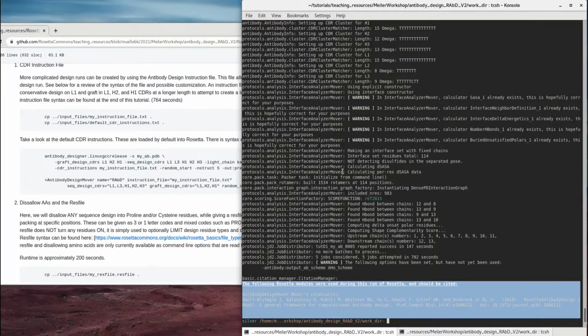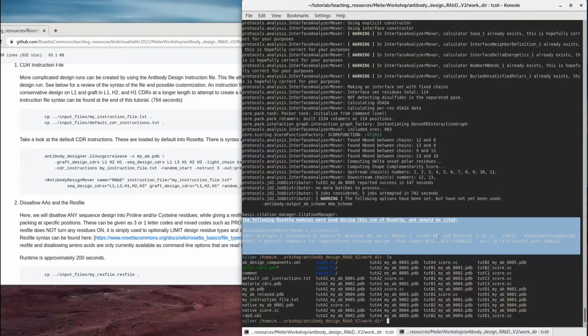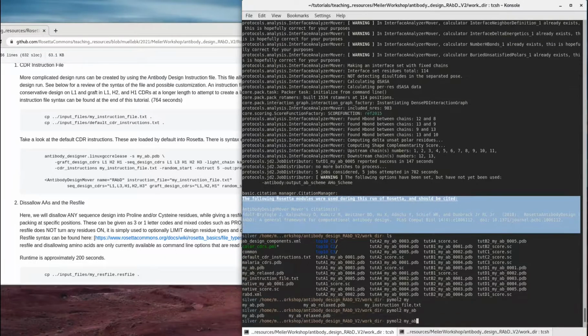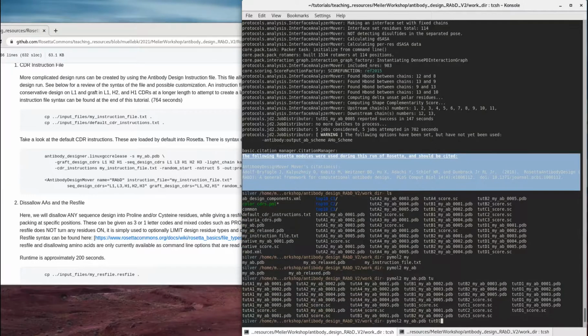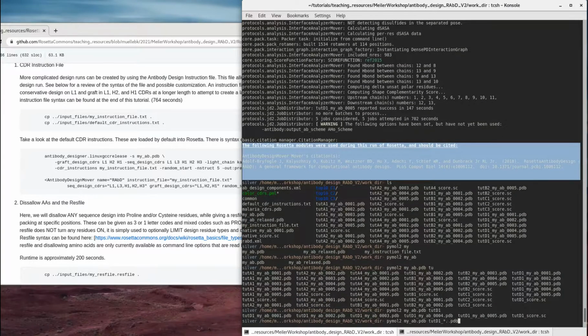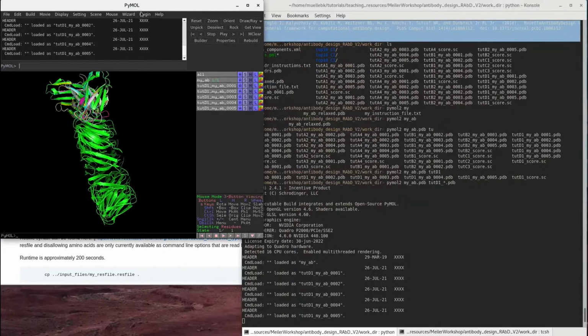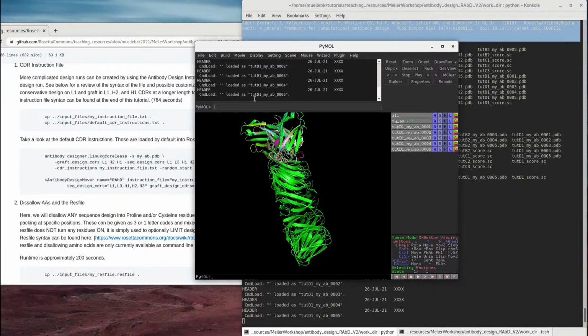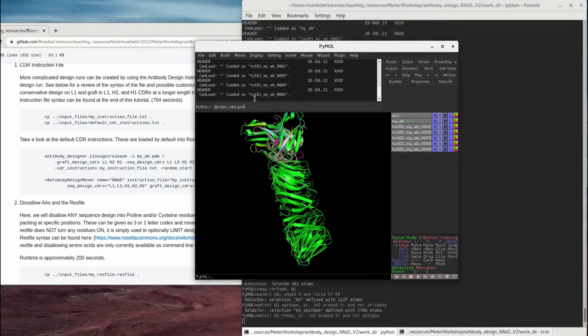Alright, so that tutorial is finished running. Took about 700 seconds. So we're not going to analyze the output all that much. We can see now we have tutorial D1 0001 through 0005, as well as the score.sc file. So in this case, we can look at the output real quick. Load in the MyAB just as a control, and tutorial D1 wildcard .pdb, so we load in all 5. And then we're going to just load up the color CDRs .pml.